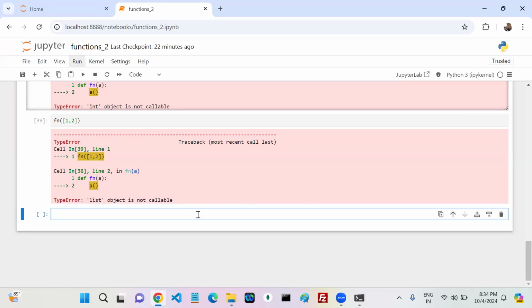Yes, sir. Okay. Now, I don't want that error while calling that fn. So, come on. I don't want that error while calling that fn. So what do you want me to do?